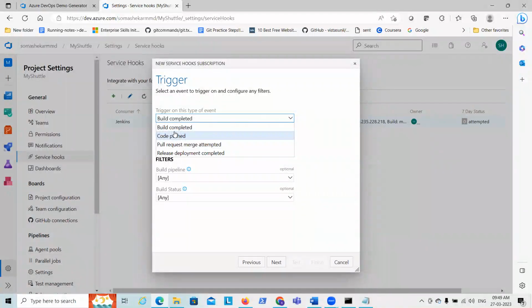Again, this is linked to your previous topics, right? I was discussing that there will be 100 commits. Do you really want to trigger a build for 100 pushes every day? Or do you want your build scheduled for those 100 pushes, maybe daily once? In that case, you select build completed. You got it, right? Yeah, that way you need to choose.